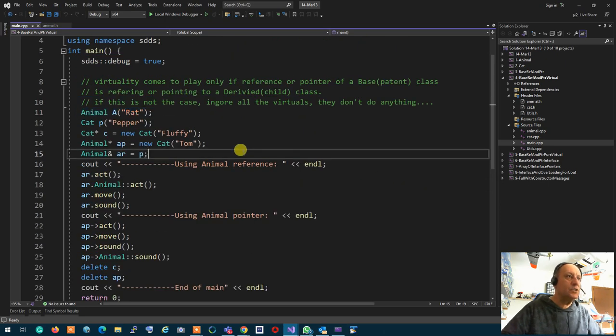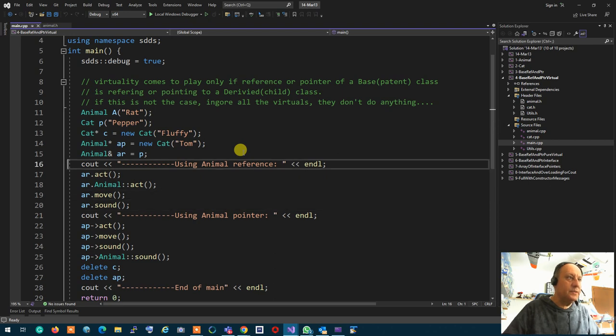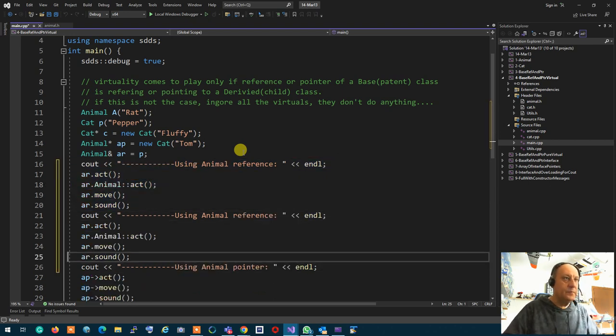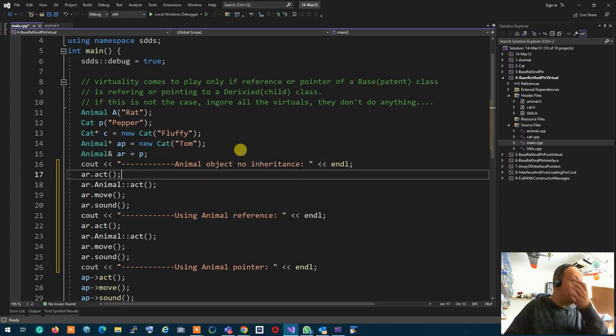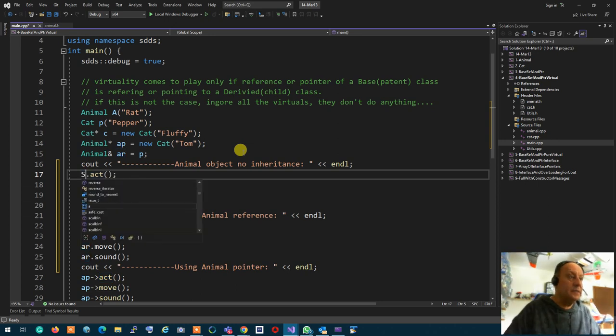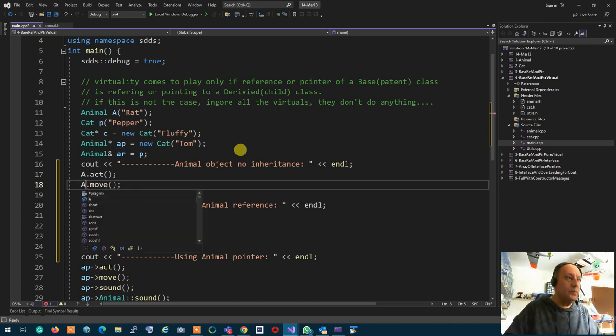I didn't even print that. Let me just print that thing. So in here, I'm going to bring this one. I'm going to actually print a new one. Animal object, no inheritance. So I can have an animal object with no inheritance created, absolutely no problem.